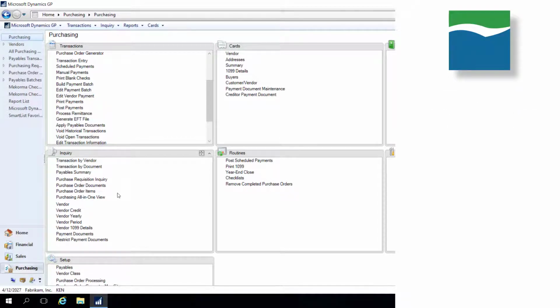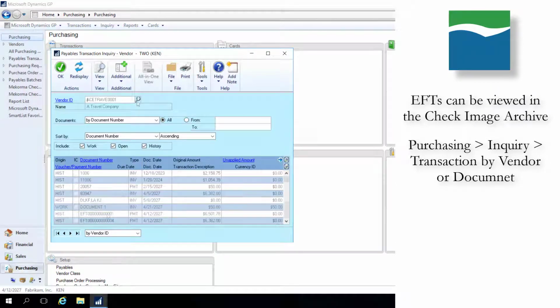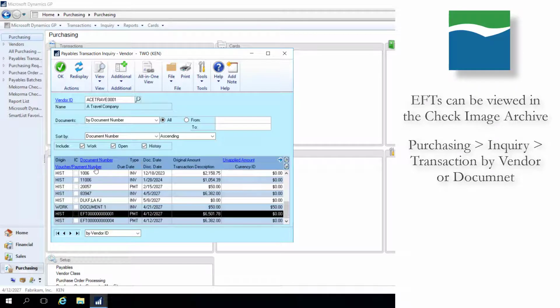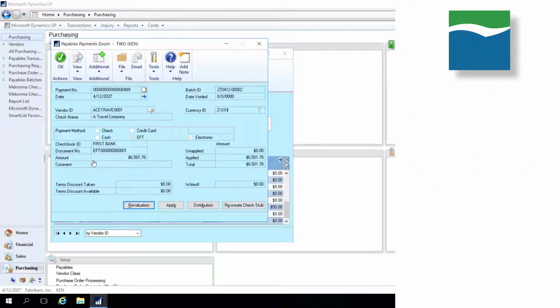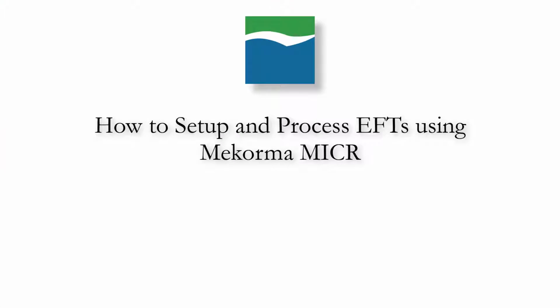One final note, just like checks, EFTs are available to view through the Check Image Archive. If we go to Purchasing, Inquiry, and Transaction by Vendor or Document, we can pull up an image of any posted EFT. And that's how to set up and process EFTs using Mekorma MICR.